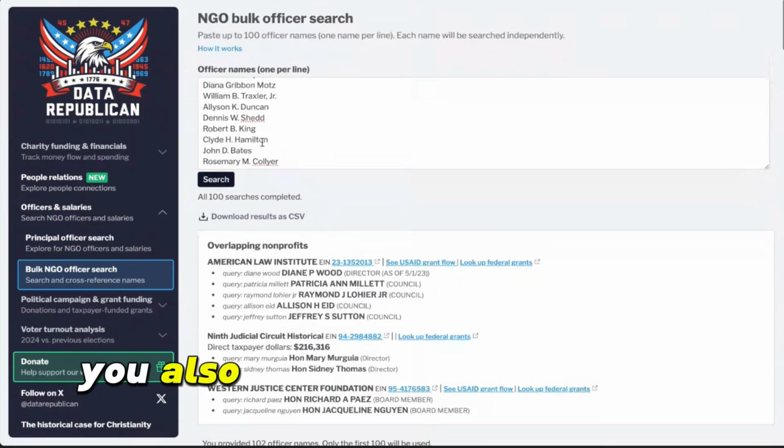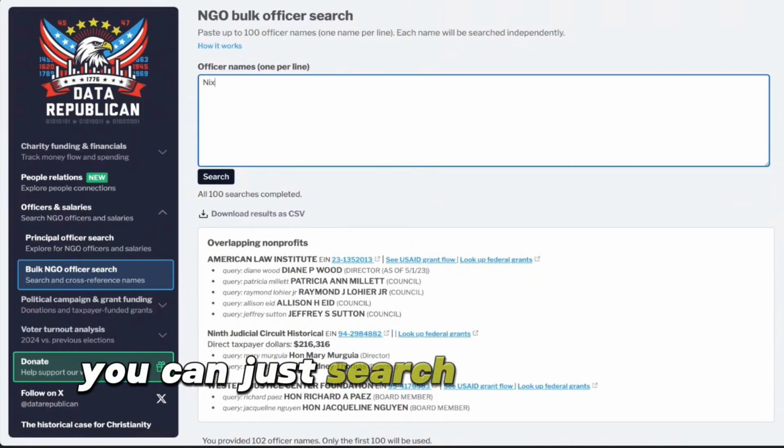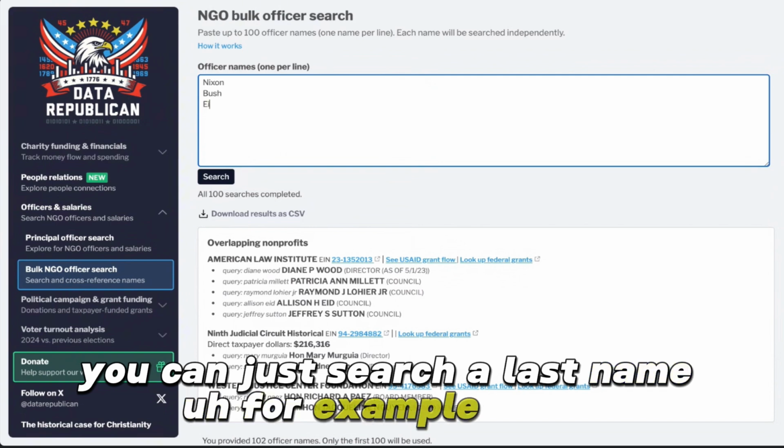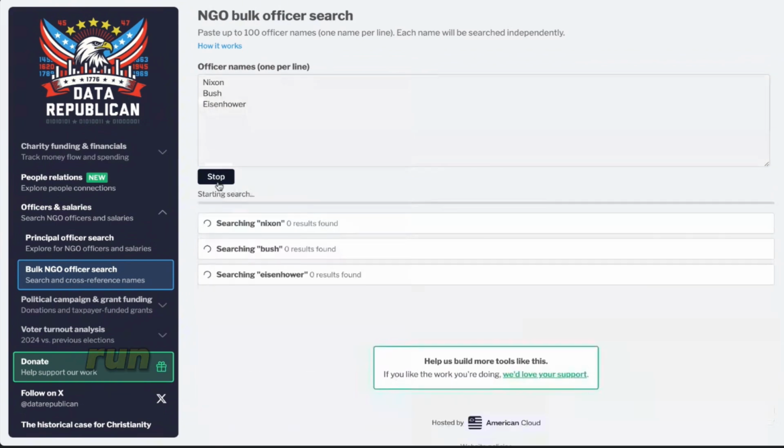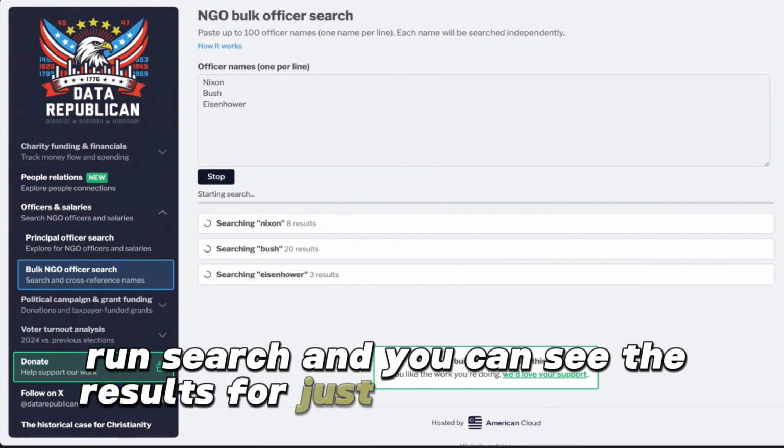You also don't need to use their full name. You can just search a last name, for example, Nixon, Bush, Eisenhower, run search, and you can see the results for just that part of the name.